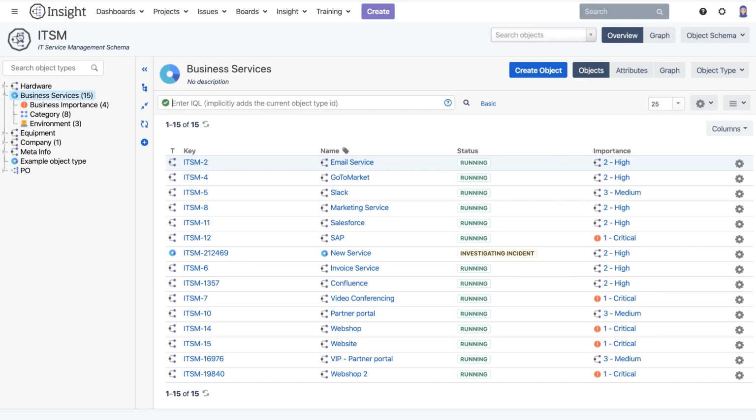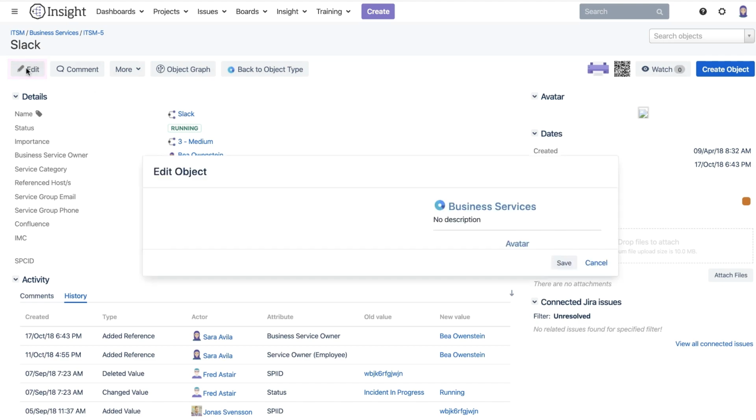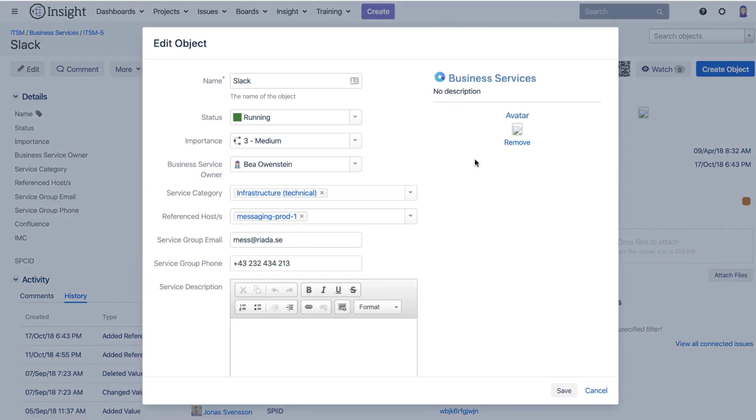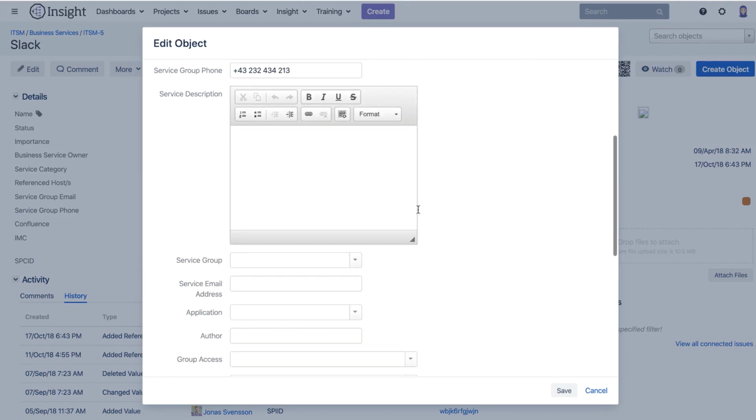Now let's take a look at how we can edit existing objects. First, we navigate to the object schema and locate the object we want to edit. When we find the object, we need to open it and click on the Edit button in the upper left corner. Clicking the Edit button will open an edit screen where you can change what needs to be changed. When we're done editing, we need to save our changes by clicking the Save button at the bottom of the screen.